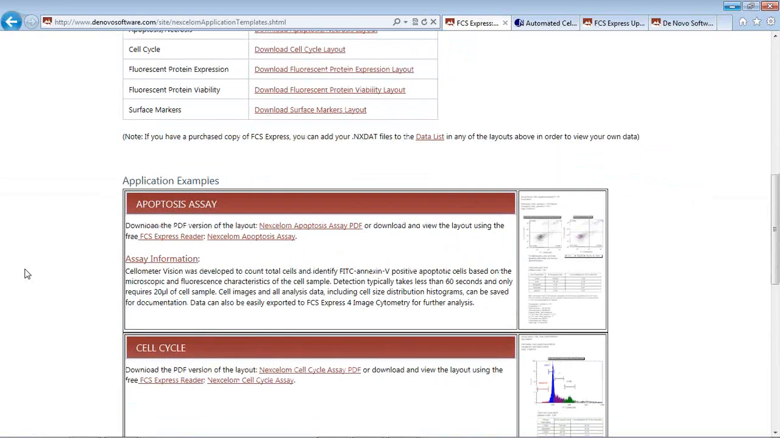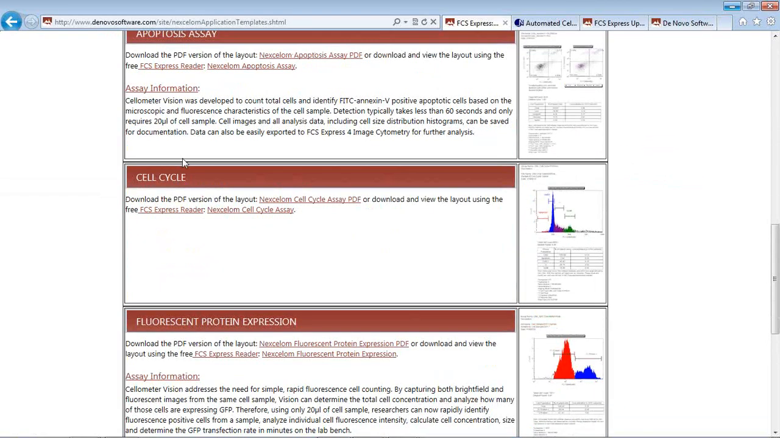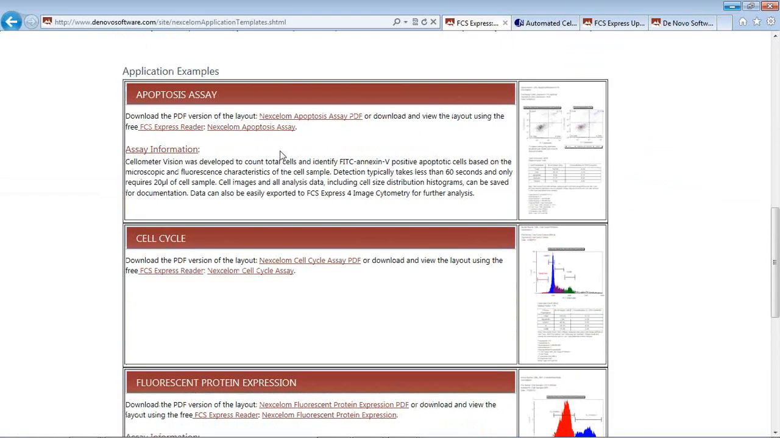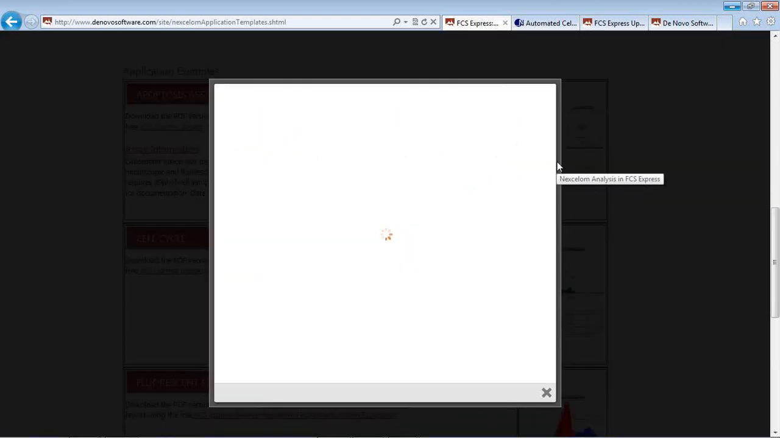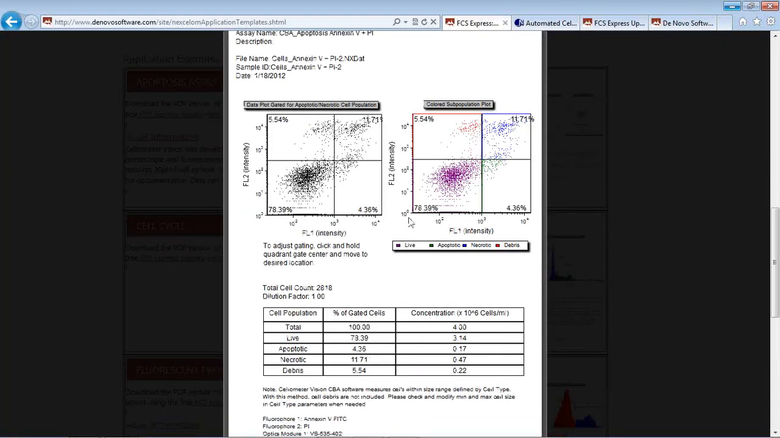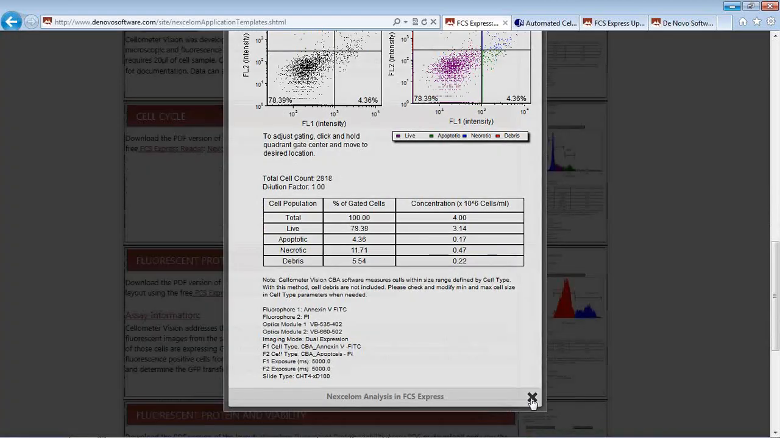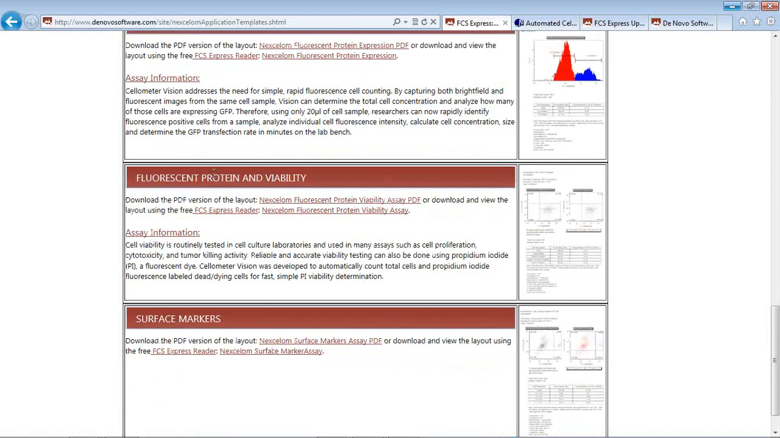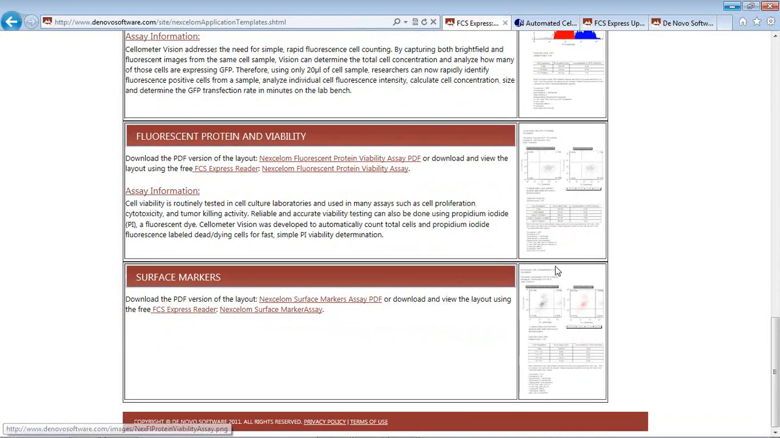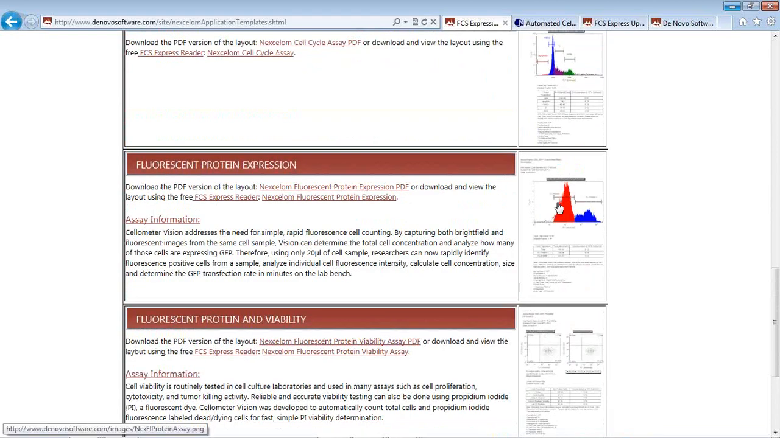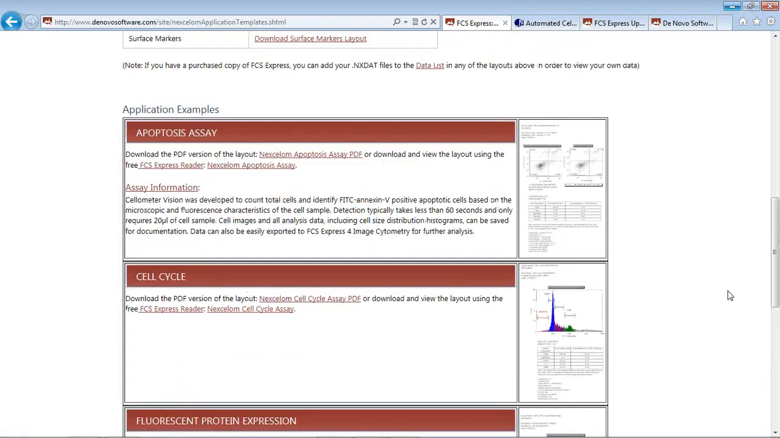We actually have example applications of each of these, showing you assay information, showing you a PDF. If you click on any of these images, it will give you a nice view of what that report looks like. So you can get down here into any of the assays that they currently have out right now, see what's going on with these, and you can certainly download these layouts and load your data into them as well.